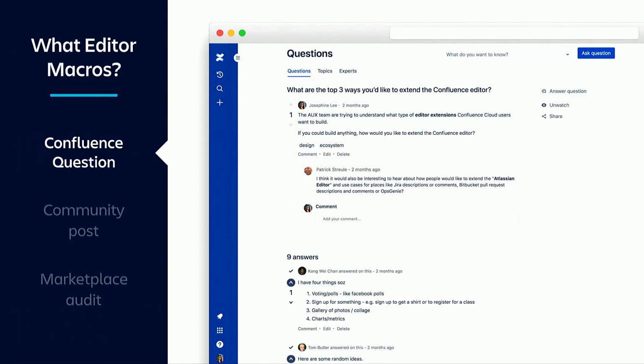To do this, we did three things. First, we started close to home by asking internal Atlassians, what types of editor macros would you want to build? And we did this through a Confluence question. So at Atlassian, we use Confluence internally as our main source of communication. So it's a natural place for us to pose this question to all of our internal devs.